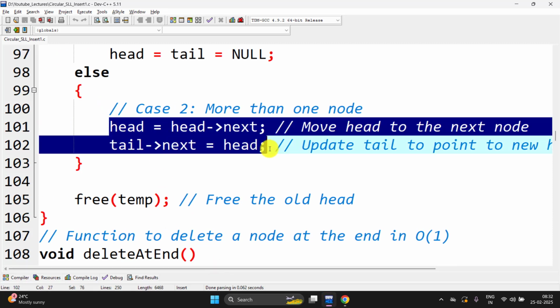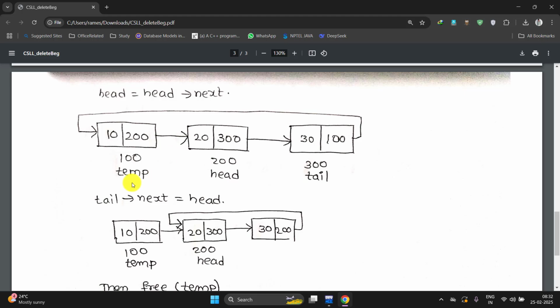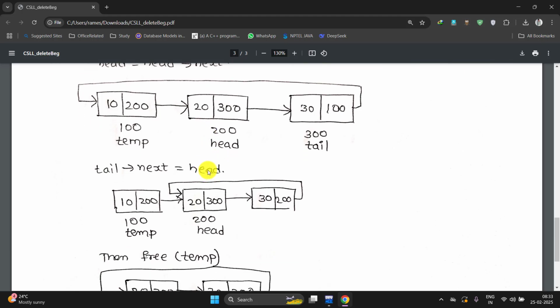In that else part, we have to move the head pointer to the next node. So how do we do that? Head is equal to head arrow next, so head, initially pointing to 100, right? Now head will move to the second location. Now we have to form the circular reference, because the previous circular reference is pointing to the temp. Now the tail should be pointing to head. How to do that? Whatever the newly updated head value is, that will be assigned in tail next. Initially it is 100.